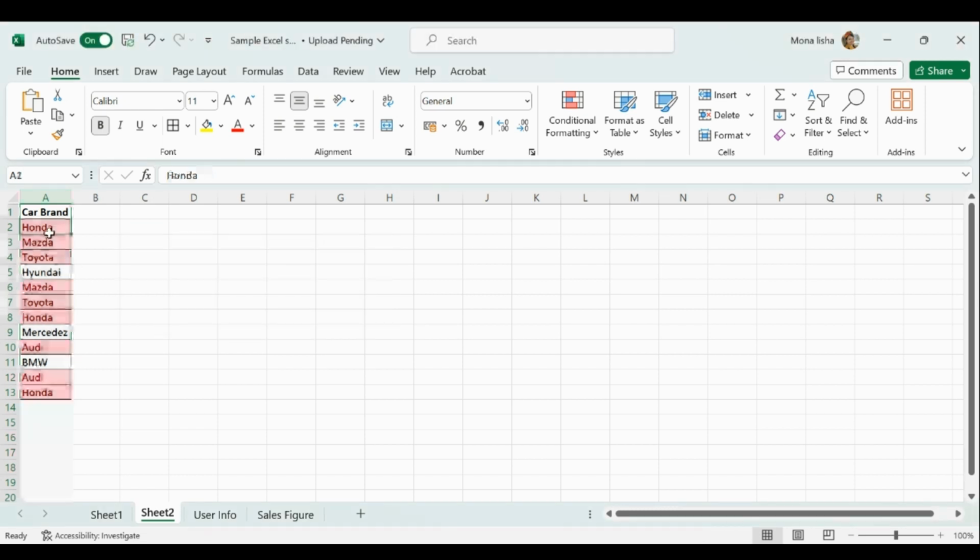So all those car brands which are repeated in this column, or which have multiple entries or duplicates, have been highlighted. And there are certain car brands like Hyundai, Mercedes, BMW, which are there only a single time, or only a single entry is there. So that is why they have not been highlighted. So these were the steps for identifying the duplicate values.